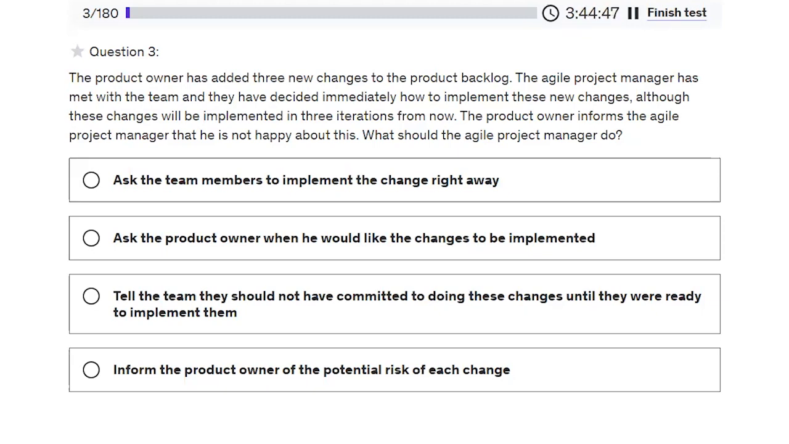Ask the team members to implement the change right away. No. Ask the product owner when he would like the changes to be implemented. Yes, this should be the correct one. I won't even look into the other options. The reason being, in Agile, the product owner plays a crucial role in prioritizing and deciding when the features or changes should be implemented. Hence, the correct answer is ask the product owner when he would like the changes to be implemented. We'll move on to the next one.